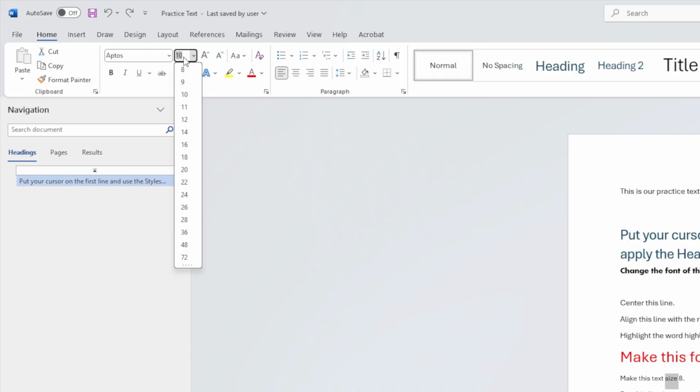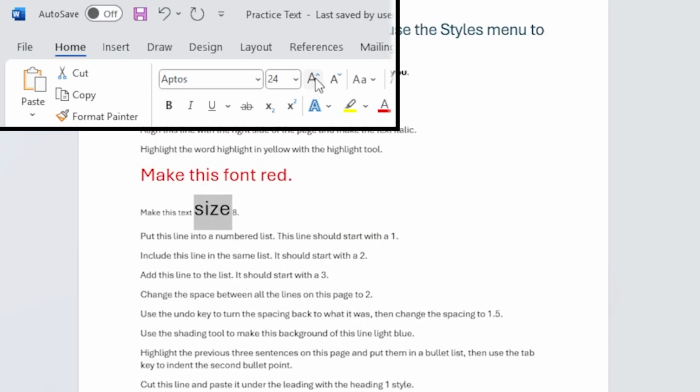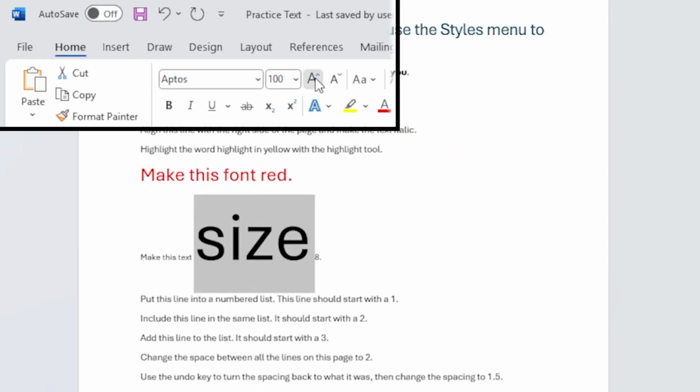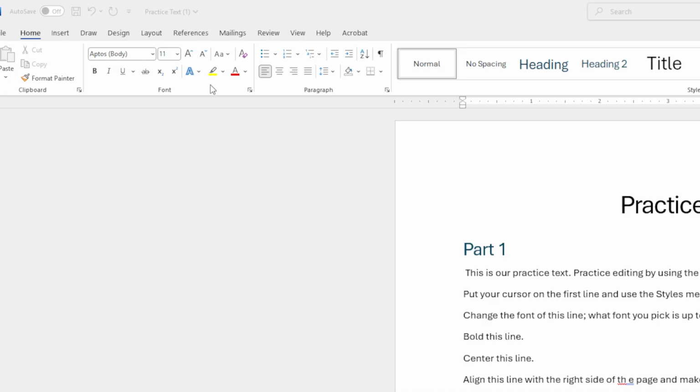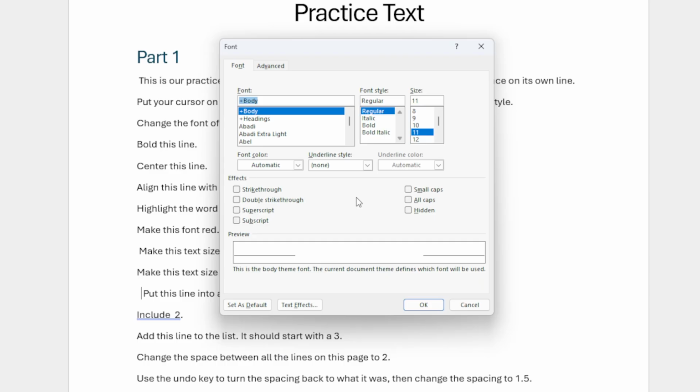You can also type the number of the font you want if it isn't in the list, or you can press the buttons to the right to increase or decrease the size a step at a time. If an option we want is not visible on the menu, you can click this button to make a pop-up menu with more to choose from.